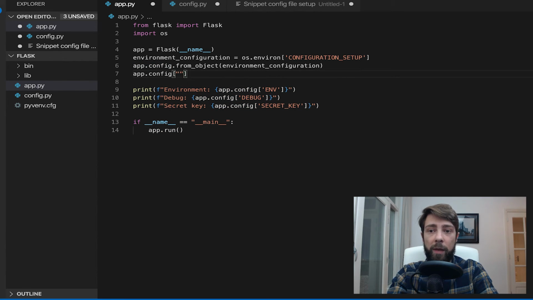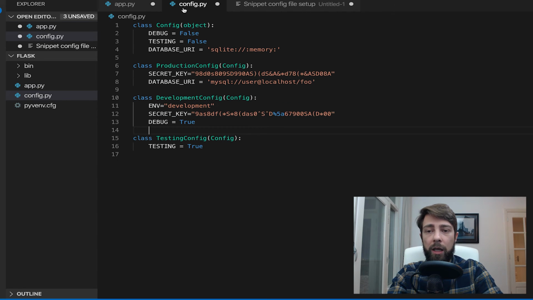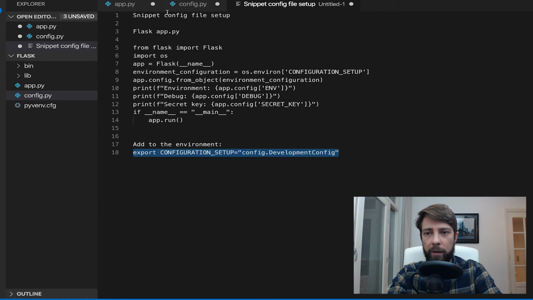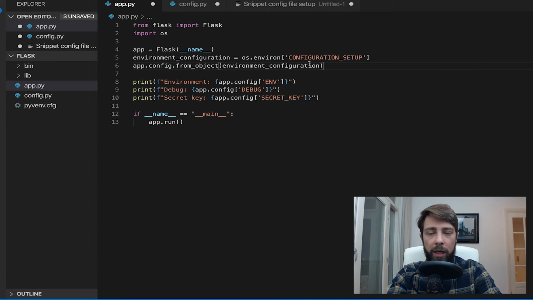So imagine that you have many of these. It's not good because I would need to set up many here. Here I just need to set up the environment that I'm using, and it will load accordingly. How I can do this is pretty simple, and I have it here already. Remember that we are calling the OS, the system, to look at the environment, at the configuration setup key, and get what the value is there.